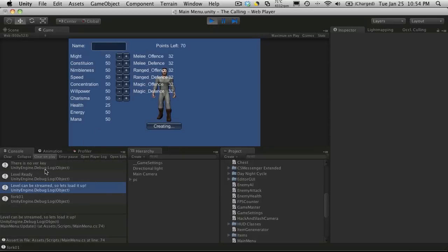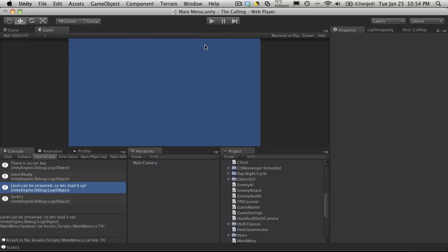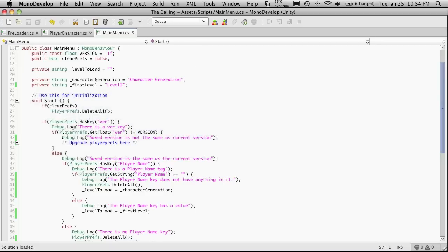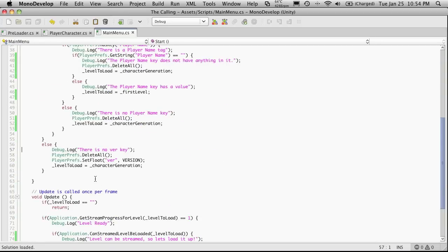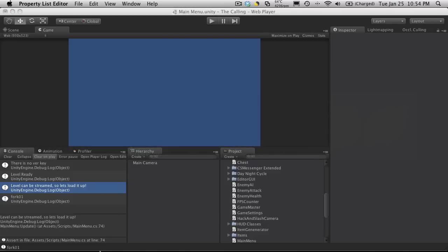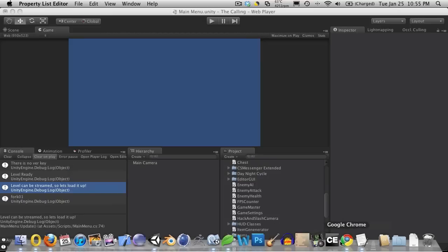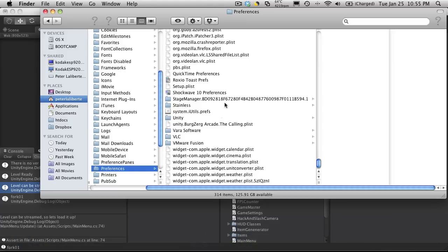There's no version key. Okay, so I'm not actually saving the version key when I create my character. That's the problem. But I am saving it right here. I'm just going to open up my player prefs and we'll take a look to see if it's actually in there. It is not. Let me just go open up Finder again. I'll take a look there.